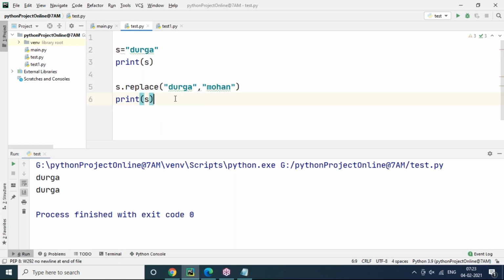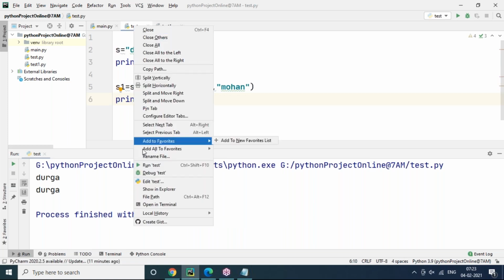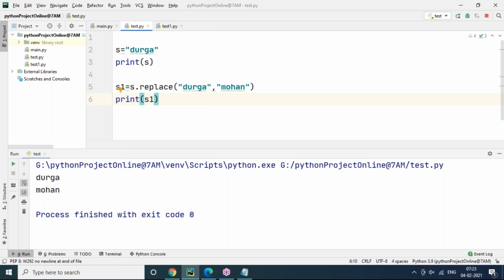If you want to modify the string, it's better to store the modified string into a new variable, like S1 or something. Now it will allow you to modify. You can see this: S1 is Mohan, S is Durga. But previously, why was it not happening, sir? Because it is an immutable object.